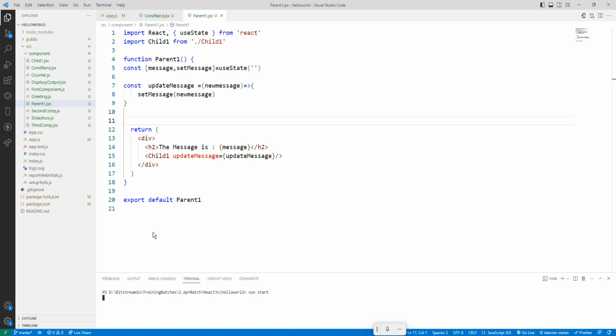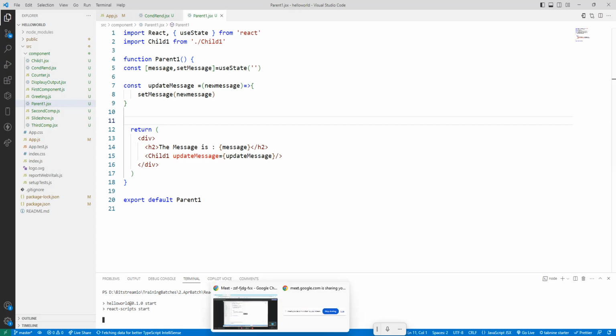Okay, so the last topic we discussed was states and props: how to send the state from one component to another component as props. Props means properties. Yeah, it's okay, no issue.